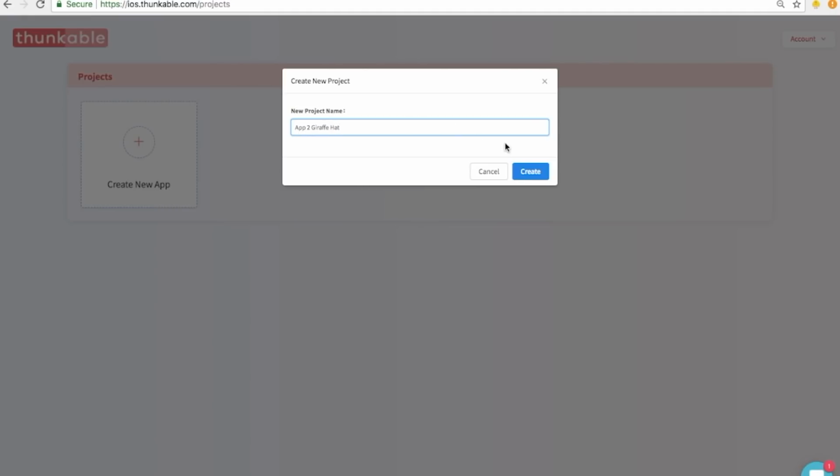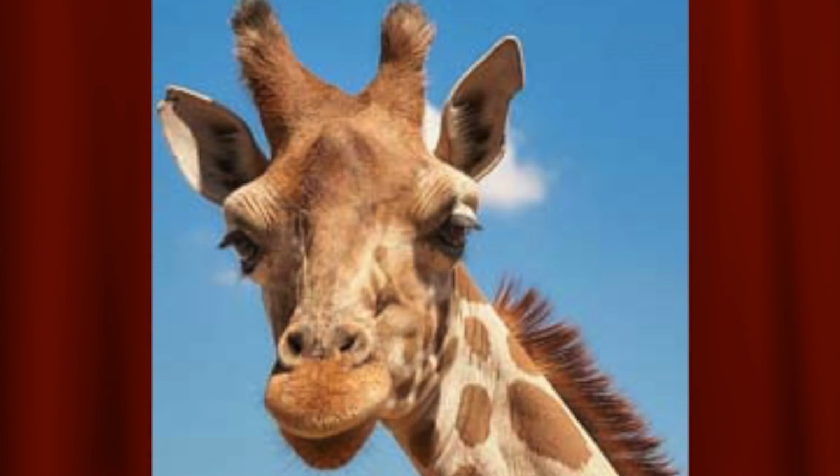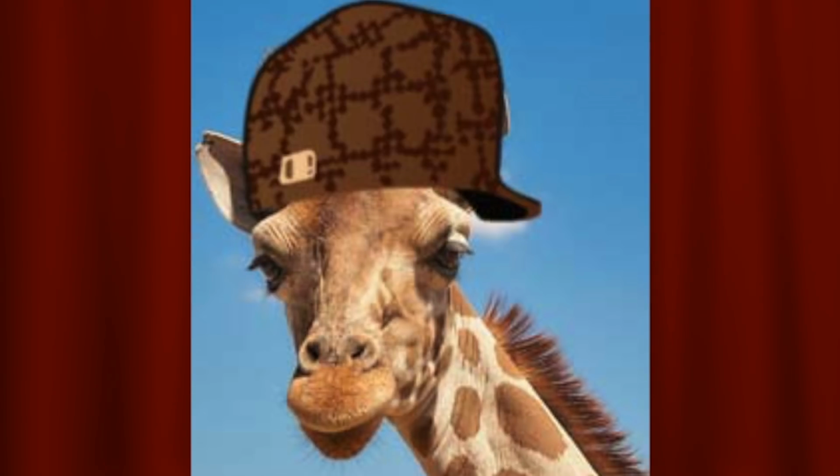Giraffe Hat. Hey, that's a great name for a song! Look at this giraffe, he has a nice hat. Maybe it's a girl giraffe. I can't tell because it's a giraffe.